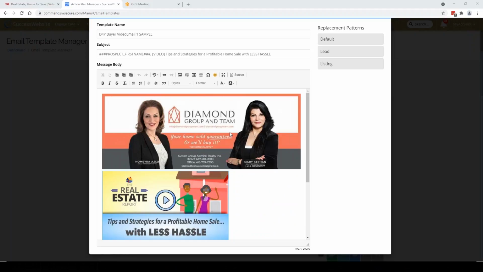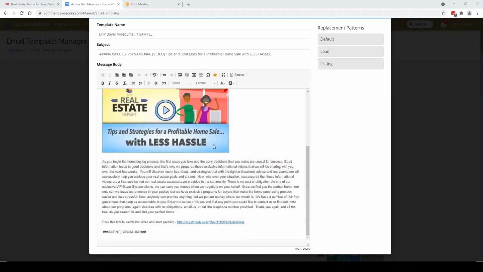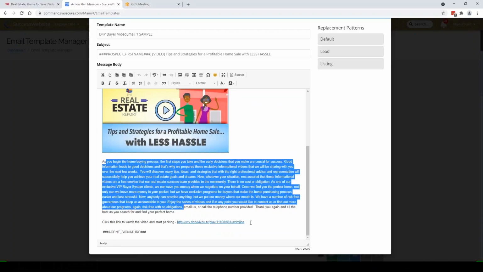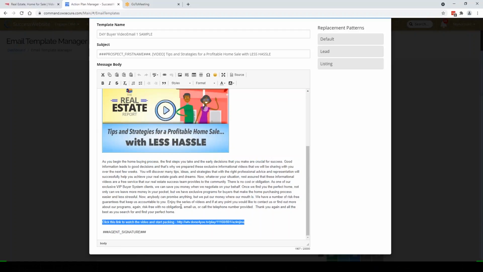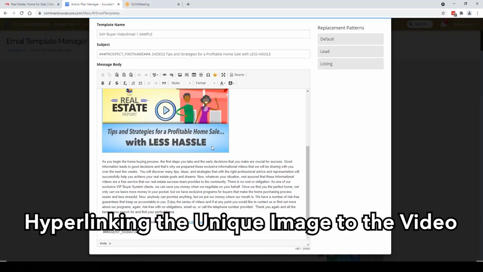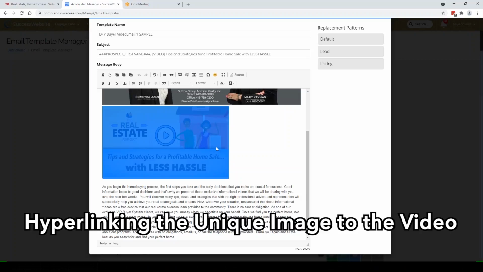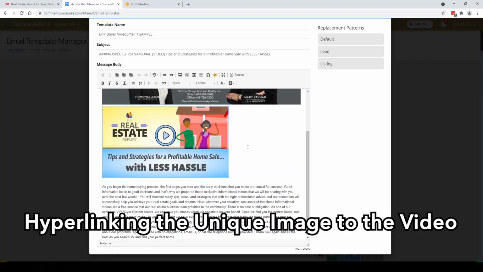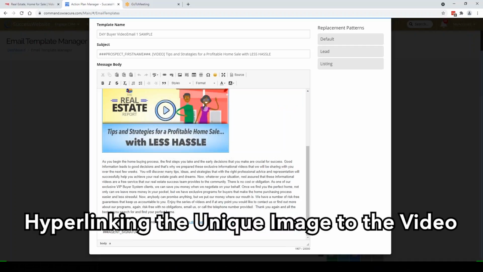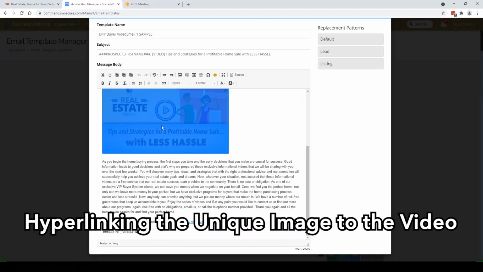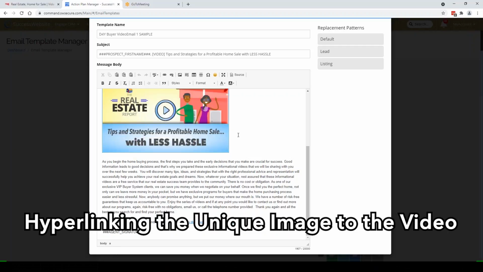Correct. So now that we've added in the banner and we've added in the unique image for the video, we have the text that we provided, and you will see the link to the video here. What we want to do is hyperlink this image so when the prospect receives the email, if they click the play button, it will open up and lead to that video. Now, they can click it down here, but we want to give them the option as well over here.